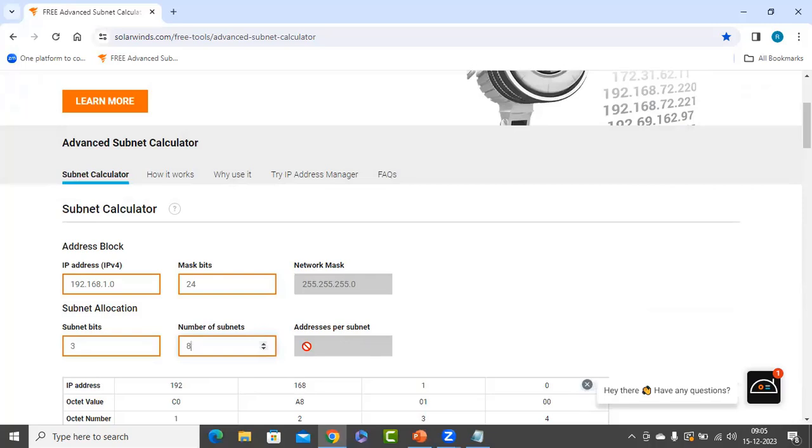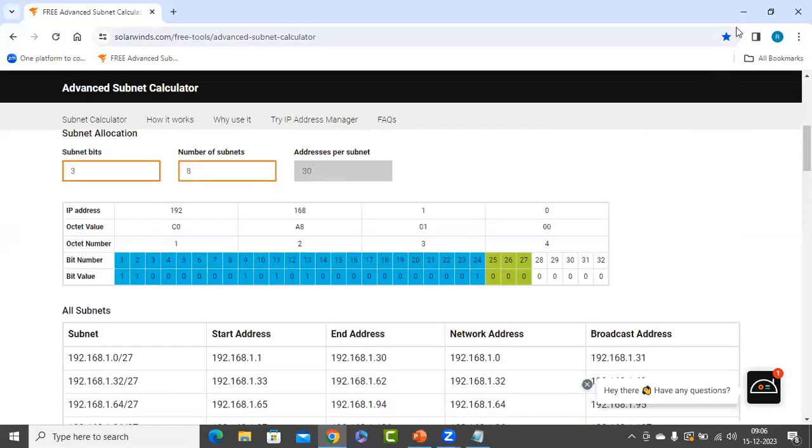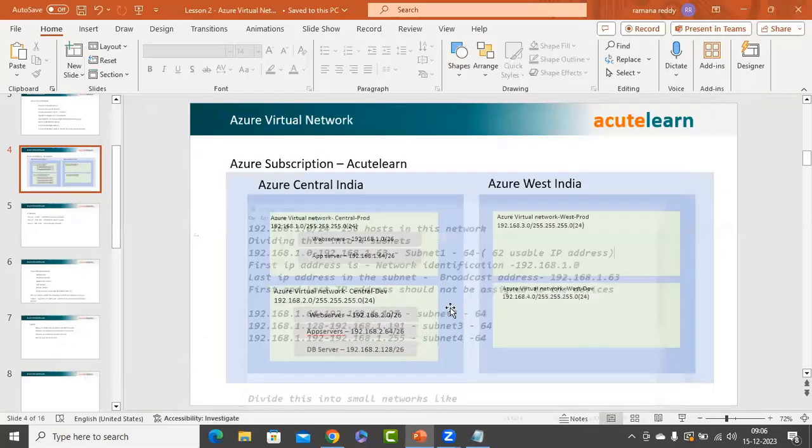Now, if I go here, I want 32 IP addresses. Now we can see 30 usable IP addresses. Now I'm dividing this into 8 subnets so that in each subnet I get 32 IP addresses and 30 are the usable IP addresses. And we can see starting from subnet 0.27, 32.27, 64.27, 96.127. Now, the starting value which you can assign, the ending IP address, the network and broadcast IP addresses. So based on your need, you just calculate your subnets and assign them.